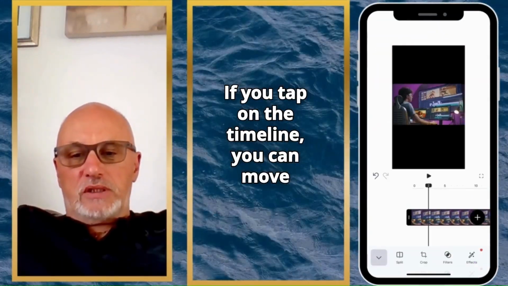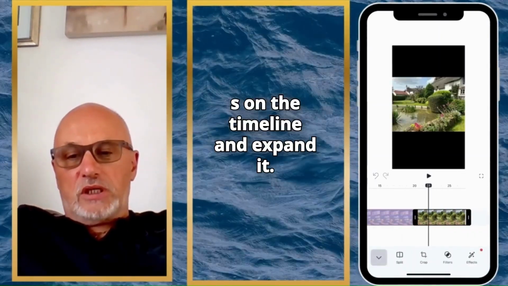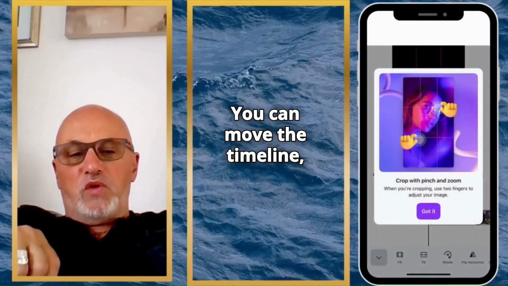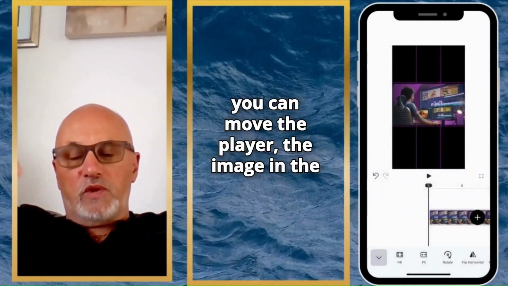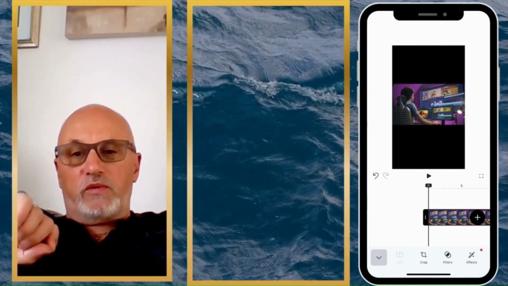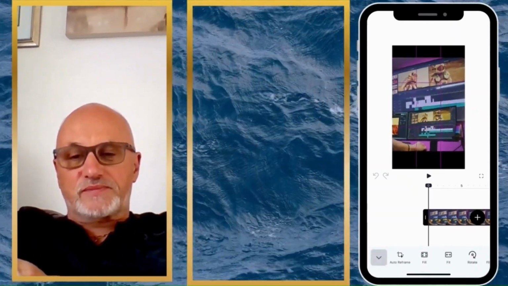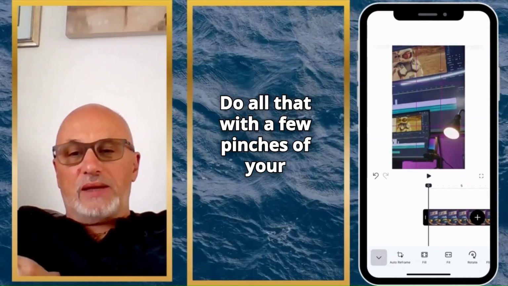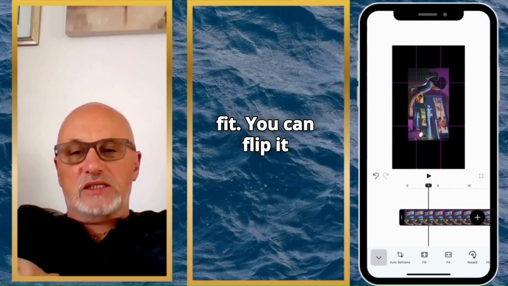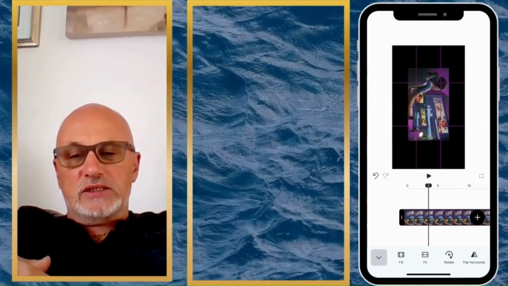And then once you're done, just tick over on the side and you can see the project renamed. If you tap on the timeline, you can move it. You can tap on one of the clips on the timeline and expand it. You can move the timeline, you can move the image in the player, the video in the player. You can expand it, contract it. Do all that with a few pinches of your finger. So you can select fit.